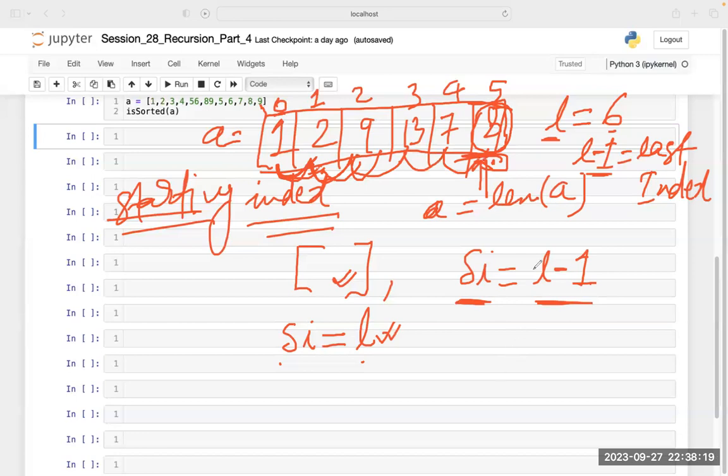If I reach this point, that means my list is already sorted. That's why I've reached here. Otherwise, I would not have reached here; I would have gotten false somewhere in between. But if I have reached this point, that means my list is sorted. So there are two base conditions in which my list is already sorted.